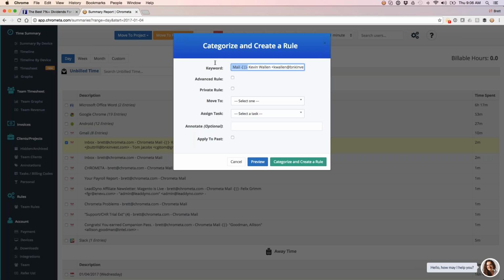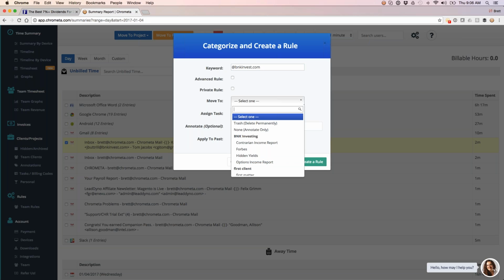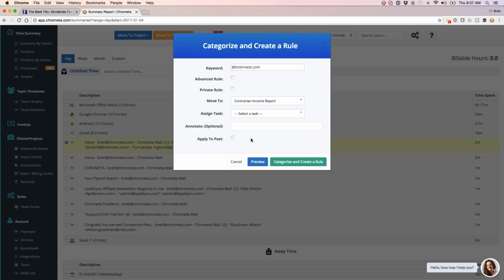And what I'm going to do within here is say that every time I email with either Kevin or Jonathan, they're at the same company, so let me just bucket their domain. I'm telling Chrometa, anytime you see something from their domain, at bnkinvest.com, always move this to a certain project. So I'm always going to move it here. I could also assign a task if I want to, or always give it an annotation.